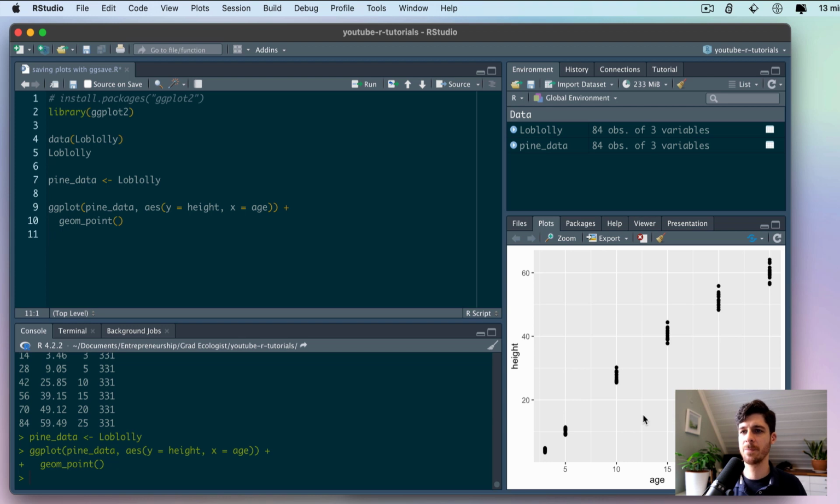Okay, there we have it. We have age on the x-axis, height on the y-axis. You see, age was only measured at certain intervals, so kind of soon after the start, then every 5 years after that, which is why we have all these points clustered all together like that. But let's just say this is the plot that we want to save.